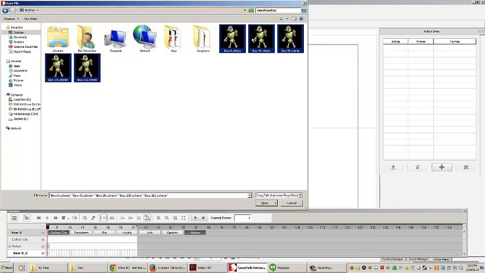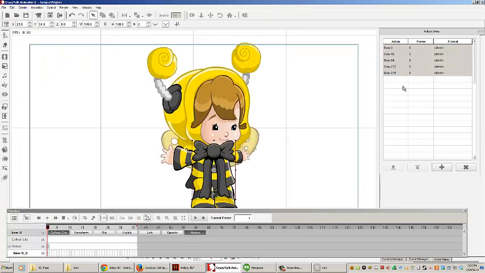So I'm selecting all these different poses, or whatever you want to call them. I'm going to click open. Here I have 0, 45, 90, 270, and 315. And I'm good to go. So now these become part of the menu system for this bow.